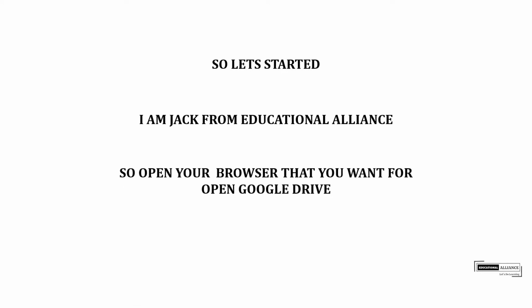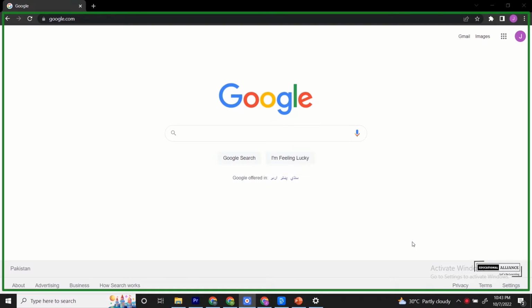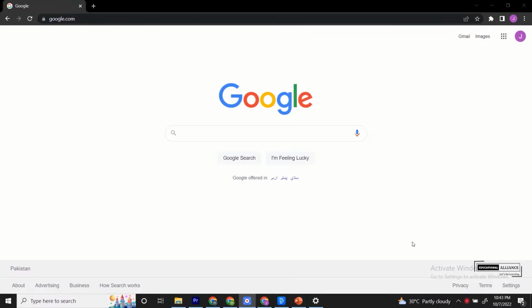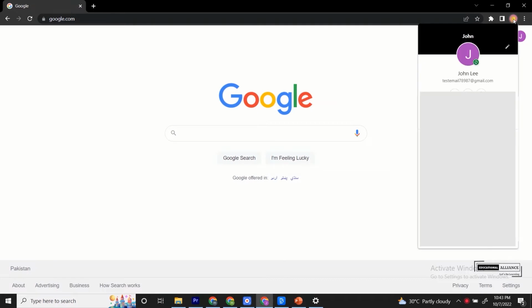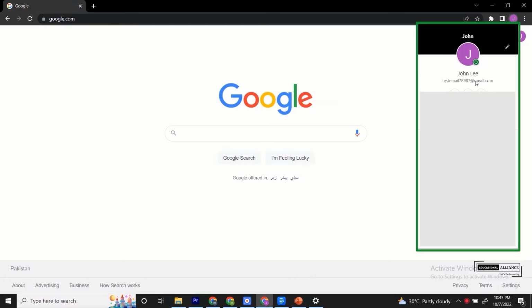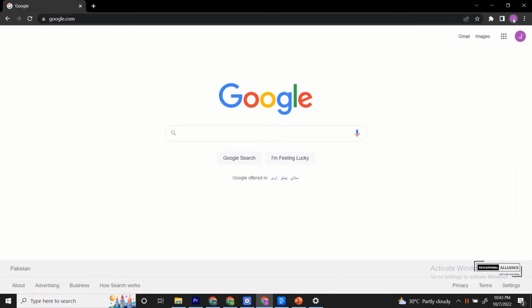Now open your browser that you want to use for opening Google Drive. This is the browser where we will do it all step by step. Make sure to follow this tutorial to learn quickly. You see the profile icon at the top right side, so first go over there by clicking on it. As you see, I am already signed in with the browser. If you are not, click on it and sign in with your Gmail account.